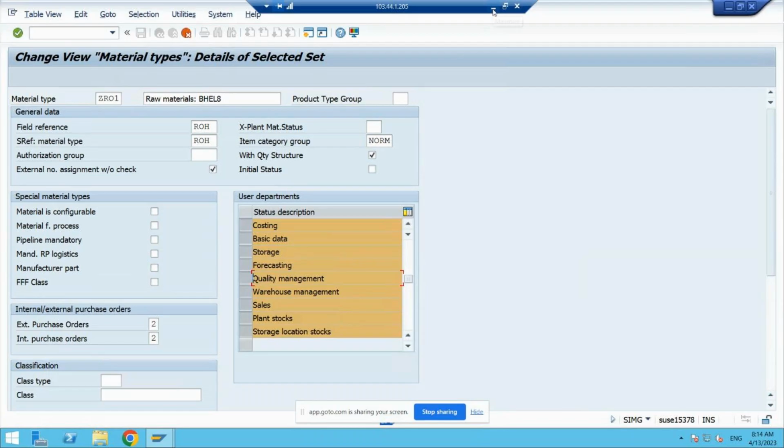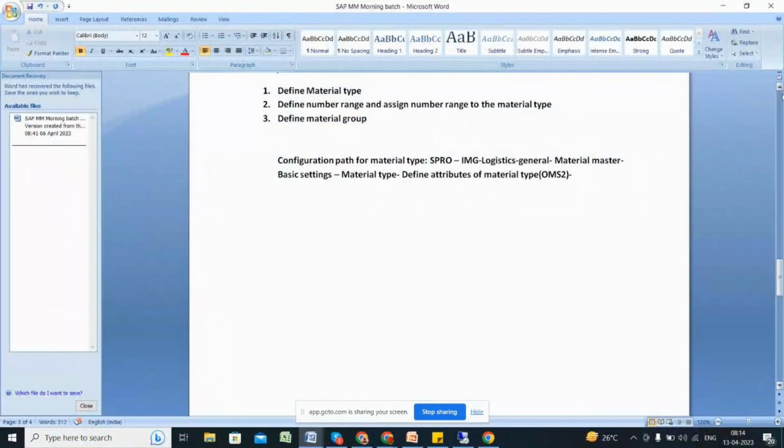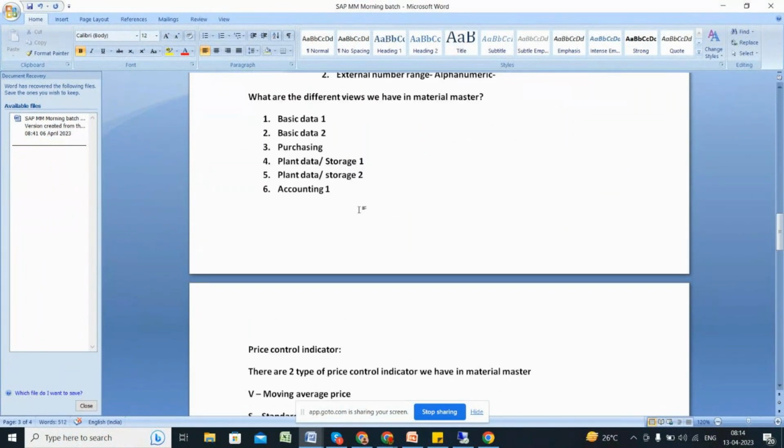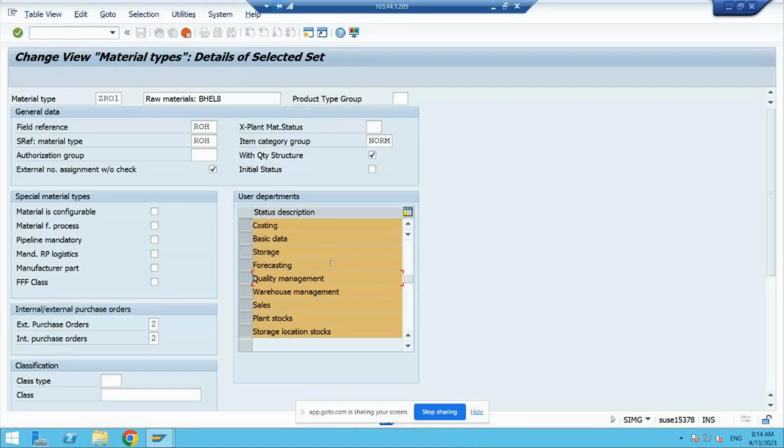So yesterday I have just spoken about the standard material views for MM, right? Only for MM I have discussed. But apart from MM, that material will be used by multiple departments. Costing is used by finance, right? Forecasting is used by production planning, quality management by the quality management module consultant, warehouse management by the warehouse management consultant, sales by the sales consultant. So we will have all the options, but it depends what views we are selecting while creating the material.